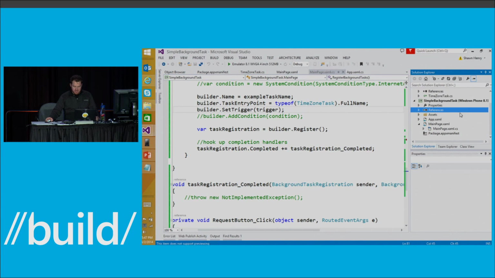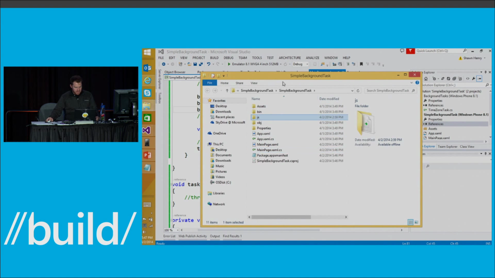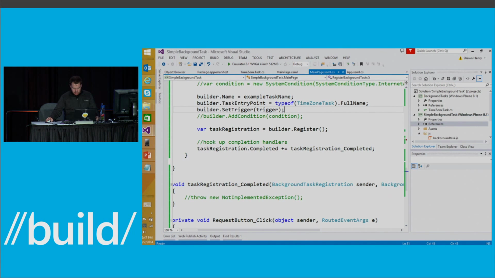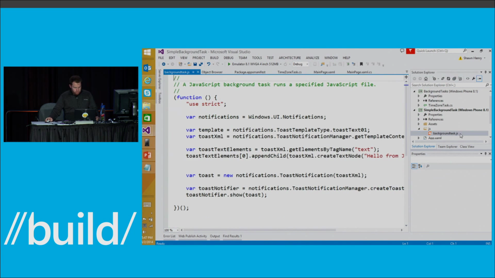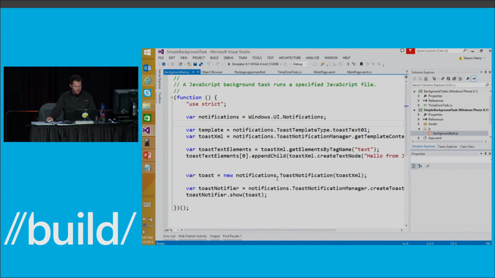And I'll show you, it's a little bit different in JavaScript, so I'm going to show you that here. I actually have, in this project, a JavaScript folder here. So this is what it looks like in JavaScript. Again, I'm doing the same thing. I'm showing a toast, this time hello from JavaScript. So that's the JavaScript code, fairly straightforward there.